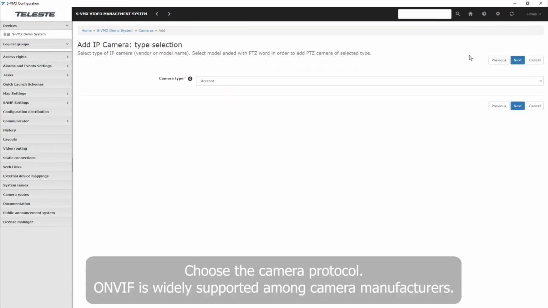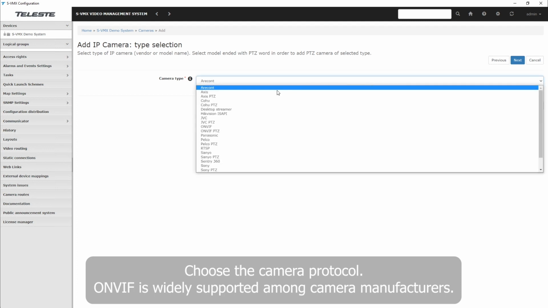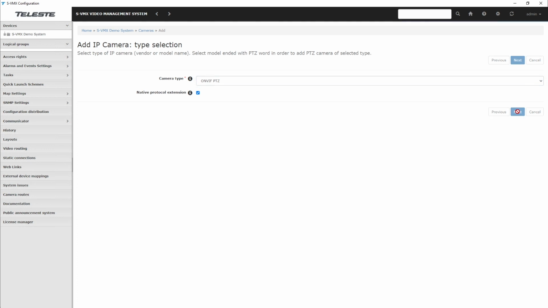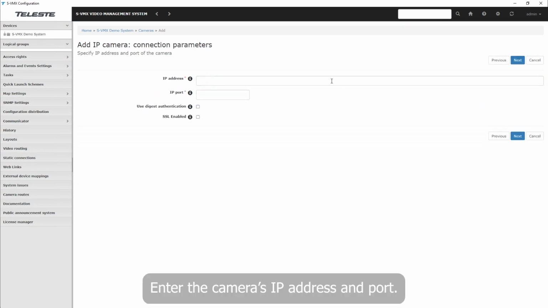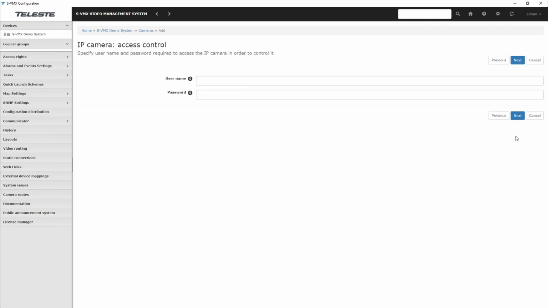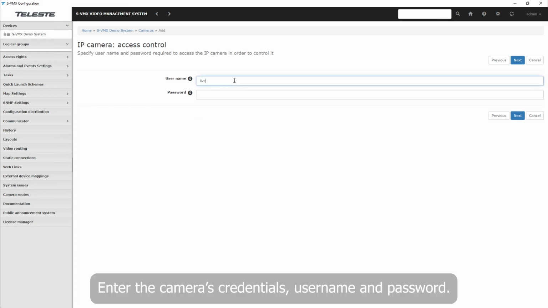Choose the camera protocol. ONVIF is widely supported among camera manufacturers. Enter the camera's IP address and port. Enable Digest Auth and SSL to improve security. Enter the camera's credentials, username and password.